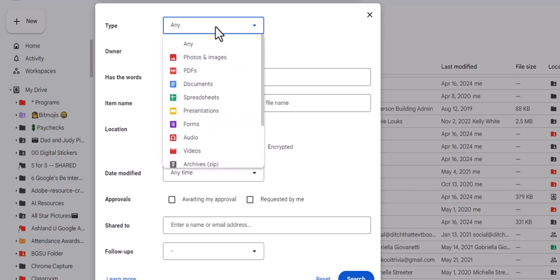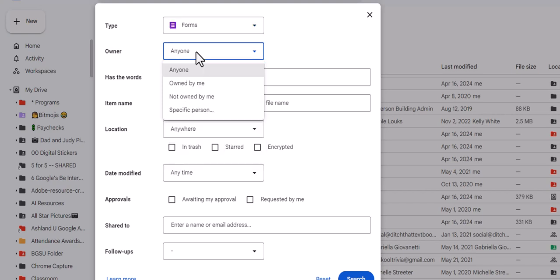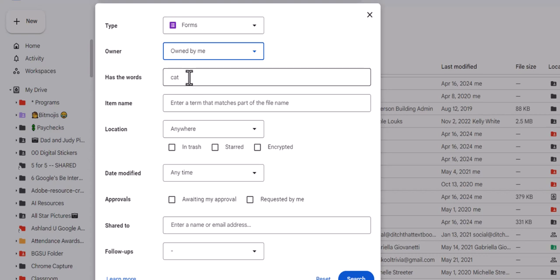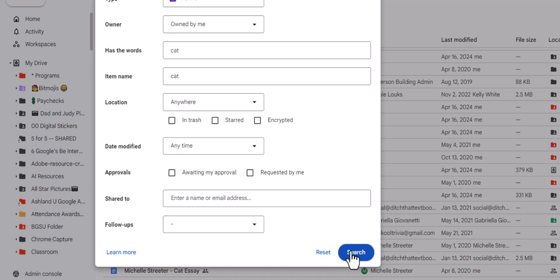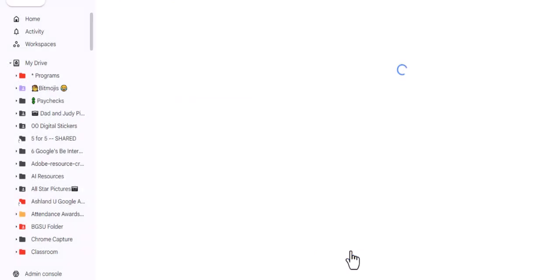So now I can say, wait a minute, I'm looking for a Google form, and I'm looking for a form that is owned by me, has the word cat, but I'm thinking I have the word cat in the actual file name. I could get even more granular if I wanted to, but I think this is enough information that I can narrow it down. So now I'm going to click on search. I'm searching for a form that's owned by me, has the word cat, and has cat in the title.